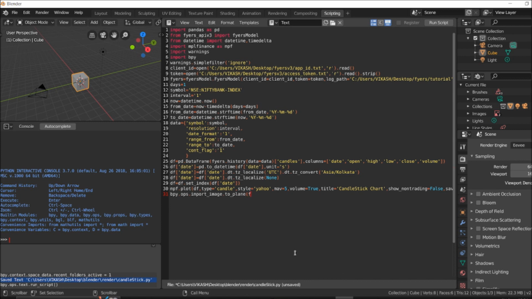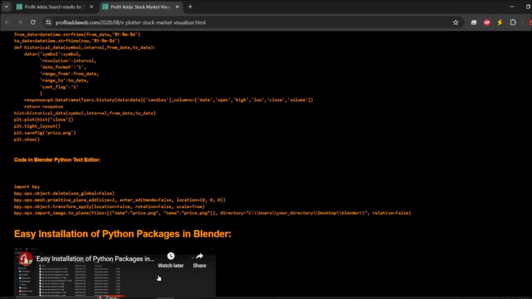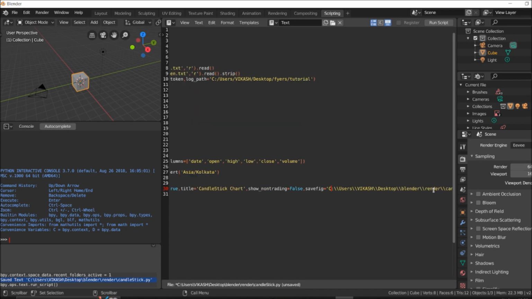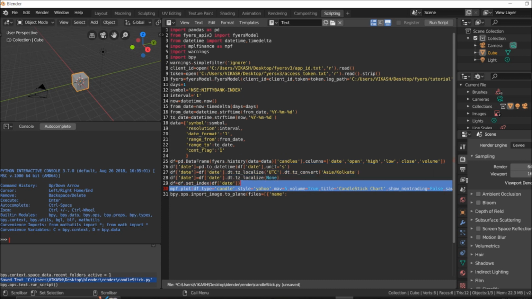So we need to open the parentheses, and we need to say where exactly the files are. So this is how you have to do it. You have to say files, and you need to open this square bracket, and in a curly bracket you need to name where exactly your chart is available, I mean the PNG. So all you have to do is copy the above path.